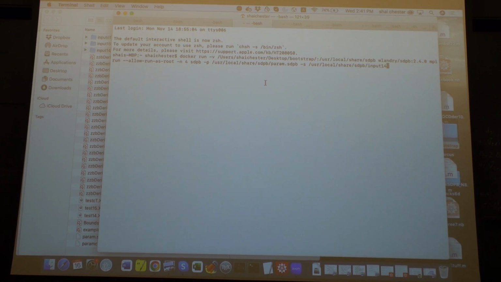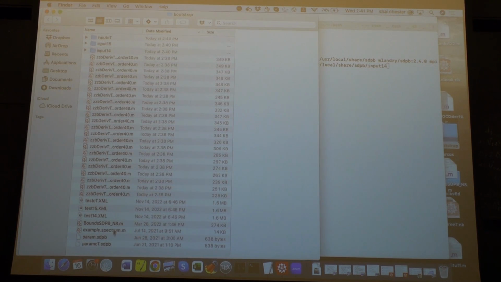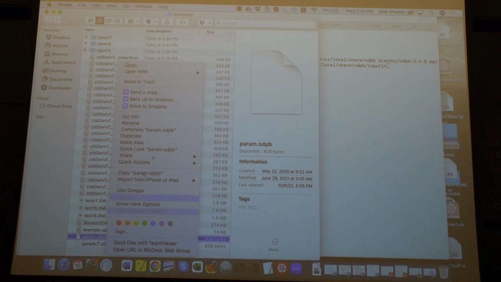Okay, so what's this code doing? All it's doing is calling the SDPB code on Docker. So this is all just copy paste. I run it with 4 cores on my laptop. Then it reads in a parameter file, which is called params.sdpb. And params.sdpb is a set of parameters, and I will briefly give you some intuition of what they are.